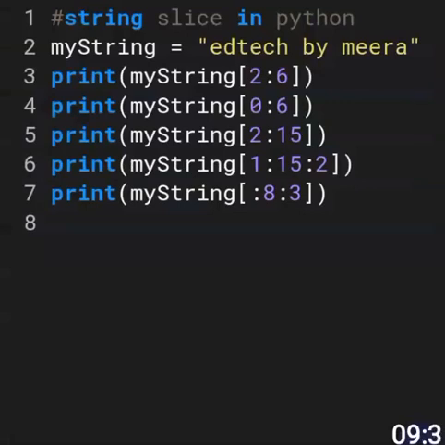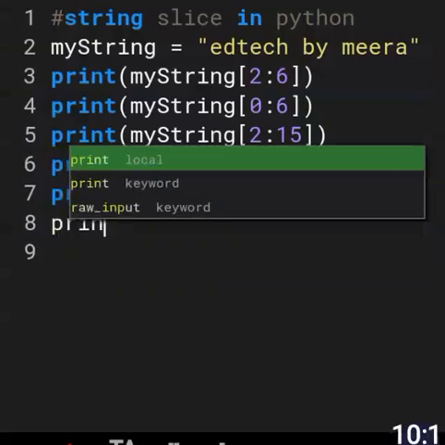So you see here the gap is 3 jumps. E, then followed by EDT, then E, then ECH, then space BY, then space. So EE is left.